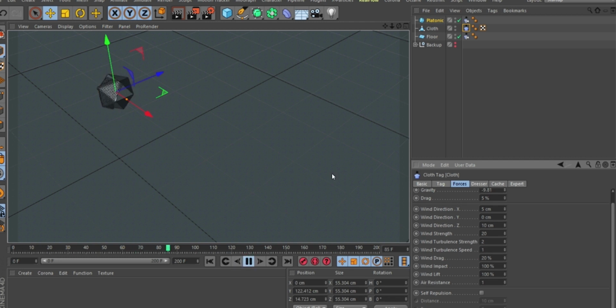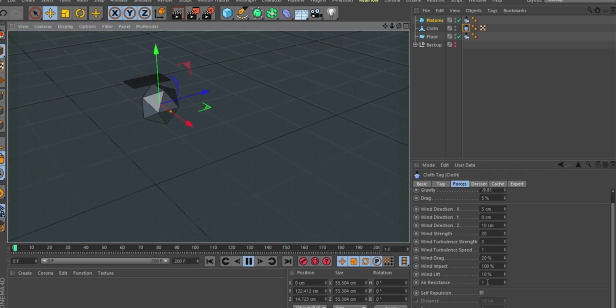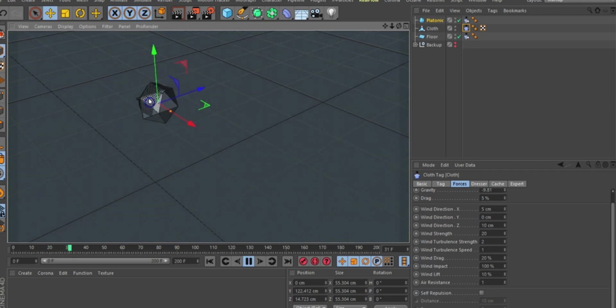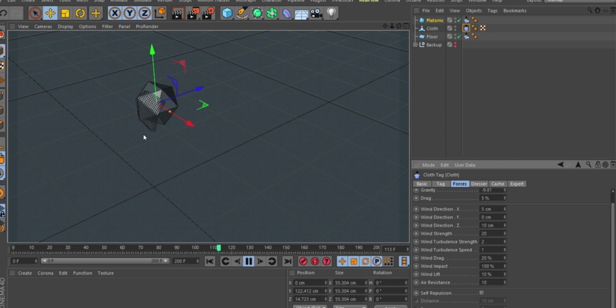All right, so that's what the lift does. Then I'm going to bring it back to 10. So the next thing is air resistance. So this is the resistance of this object with the air. So you can also look at this. If you bring this to 10, you see the effect with that.